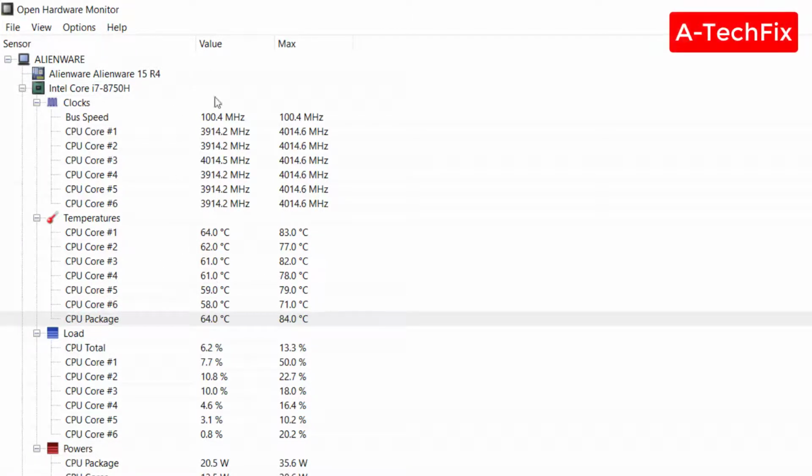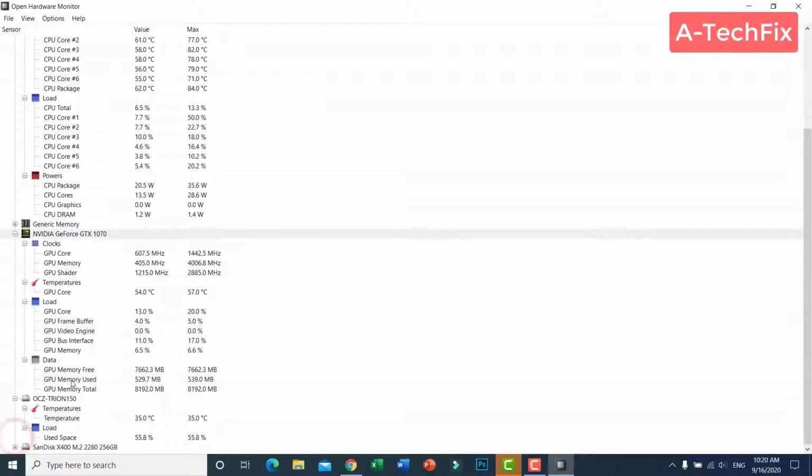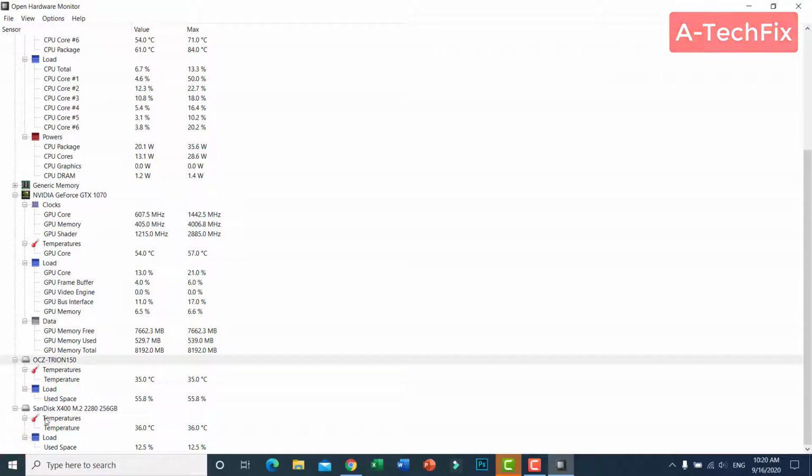As you can see here, the value and the max. That's it guys. Also we have the VGA, the load for the GPU for this VGA, also the temperature of your hard disk, and also the second hard disk. I have two hard disks, SSD hard disks, as you can see here.